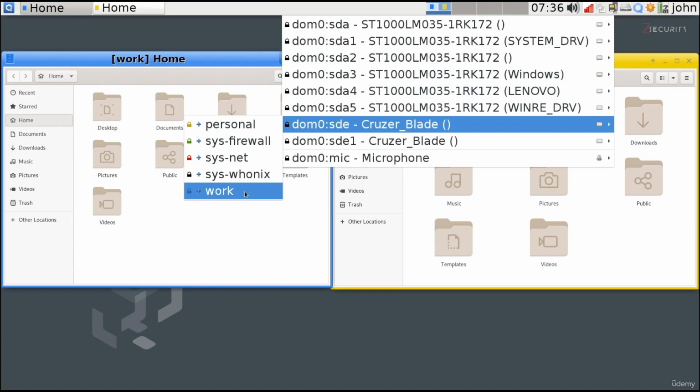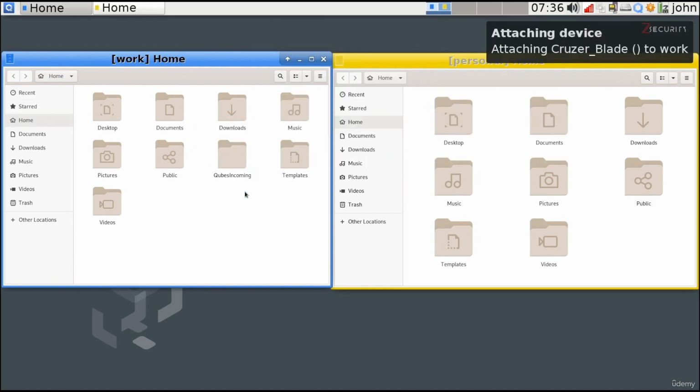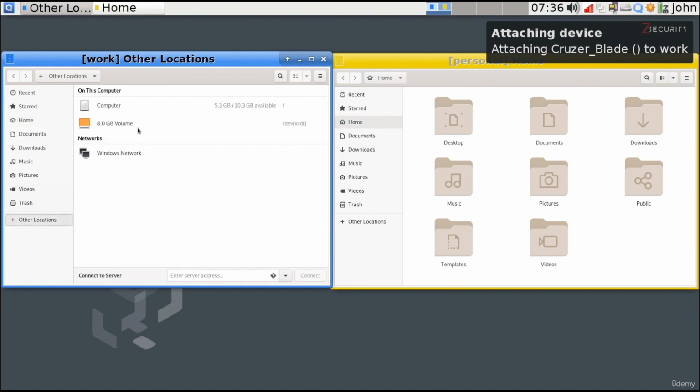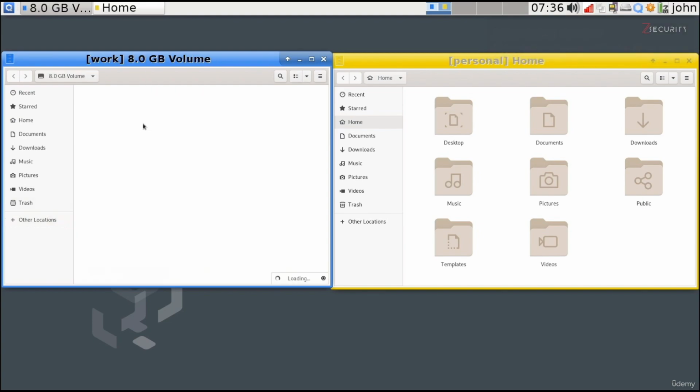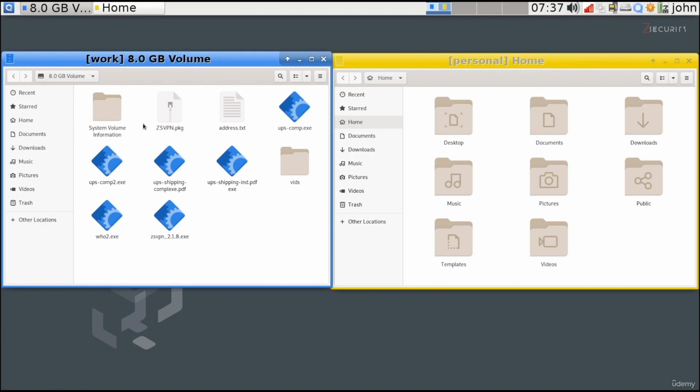All you have to do is literally just click on this, and you'll get a notification telling you that it's going to connect it to the work domain. And give it just a little bit of time, and then we're going to go to our other locations. And as you can see, we have it right here, my 8 GB volume. We can double-click it to access it, and then interact with its files exactly the same way that you would in most other operating systems. Again, double-click to open, right-click to get the options, copy and paste like I showed you, and so on.